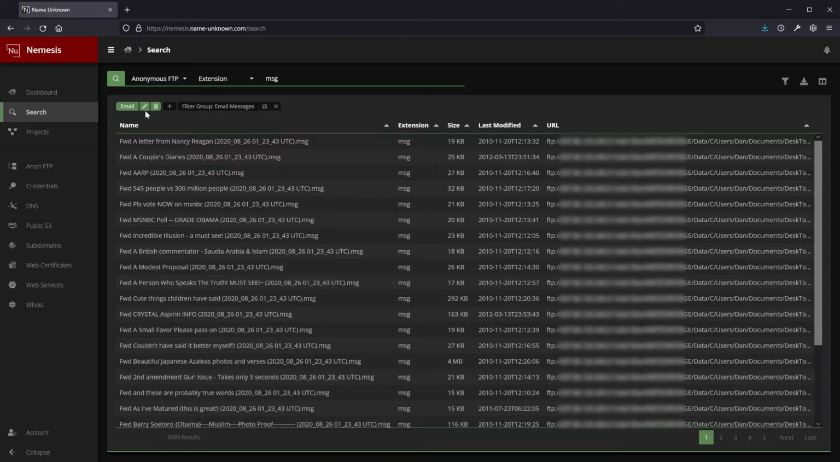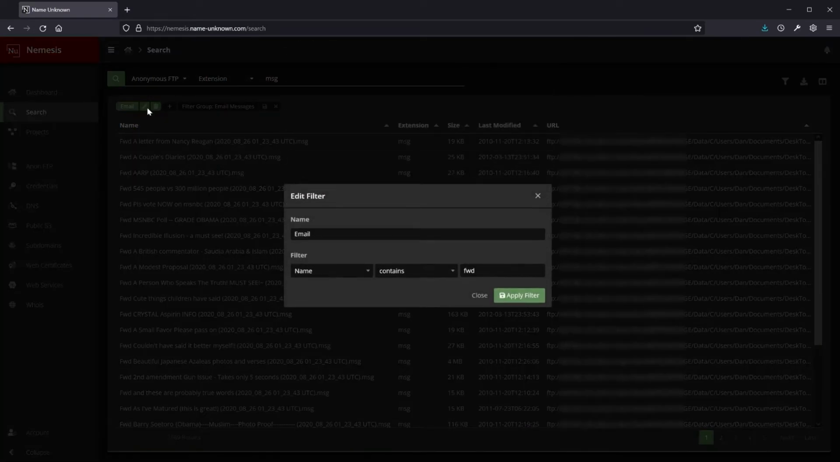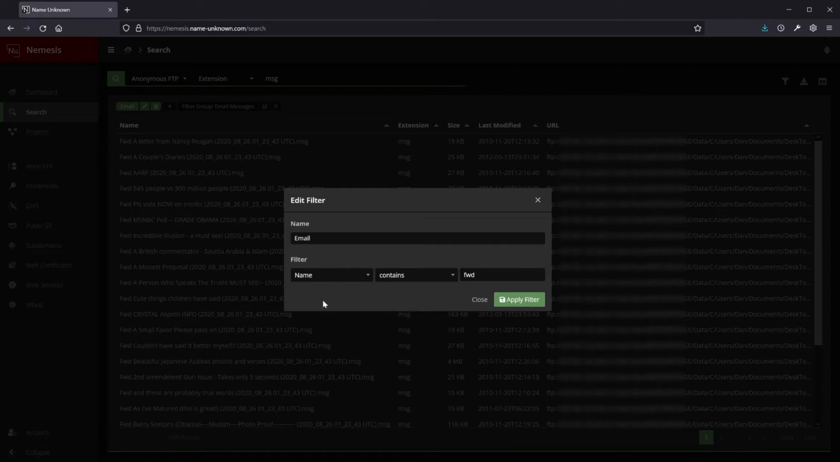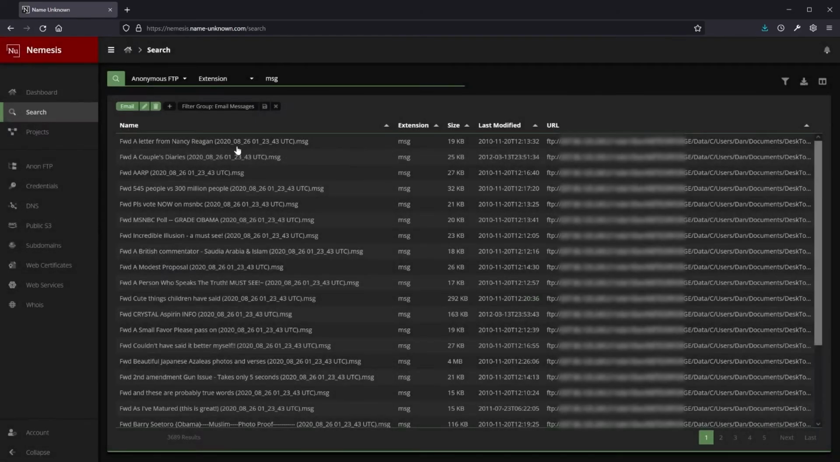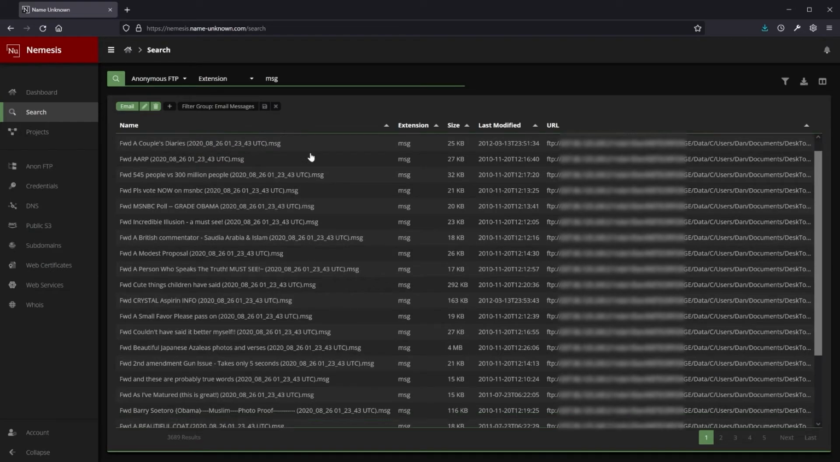Now I want to show you this filter just to show you a strategy for filtering into some of these things. As an example, this email filter is literally just saying the file name contains "fwd", and you'll notice that there's a space. One thing I noticed is that a lot of the email messages that were actual emails started with FWD for forward and then RE. So I can create a filter and then just get at the useful information. And you can see we have almost 3,700 results.